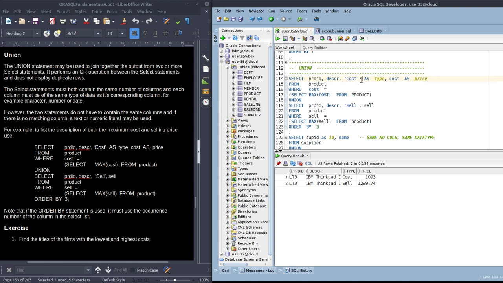I just wanted some text which told me which was which. So that one's cost, that one's sell. So it puts the text in there and it puts a heading of type. And there's a heading, I've called that price because I don't want it to be cost or sell. And this unioned query takes its headings from the first select statement. Like I said, if you want an order by, you put an order by last.